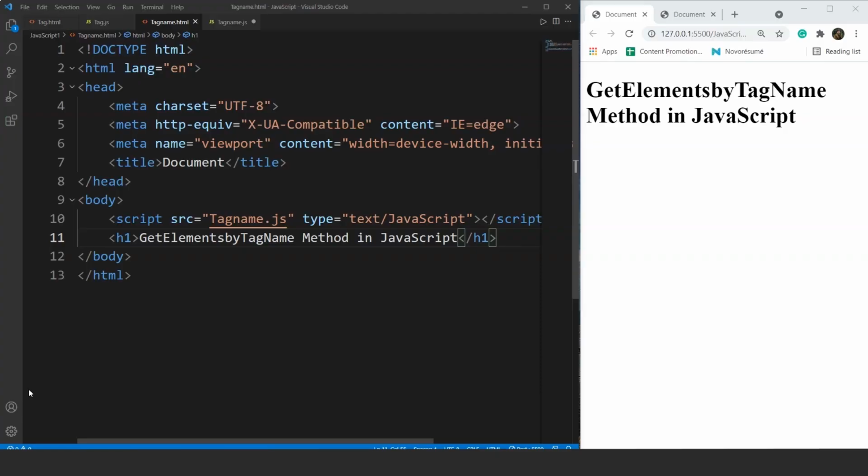So today we are going to use a method that is somewhat similar to the document.getElementById method. We'll be using the document.getElementsByTagname method in JavaScript. As the name suggests, this method is used to access a bunch of similar elements with the same tag. So we have tag name in our method, right? So we can access a bunch of tags with similar name.